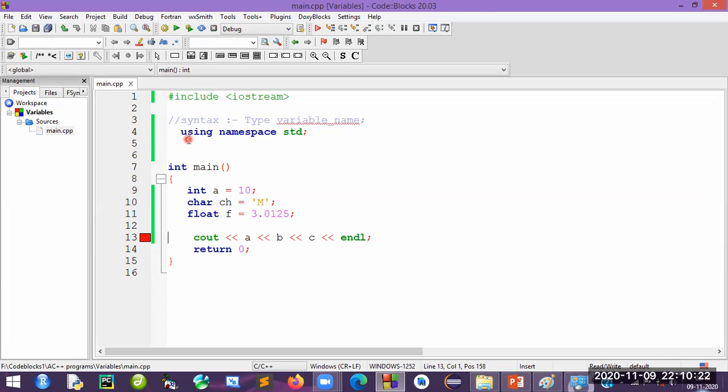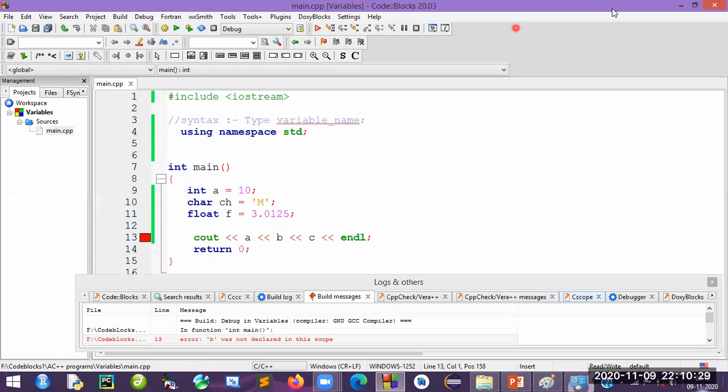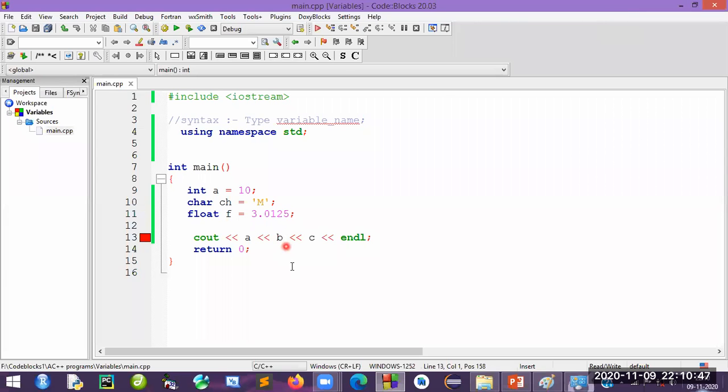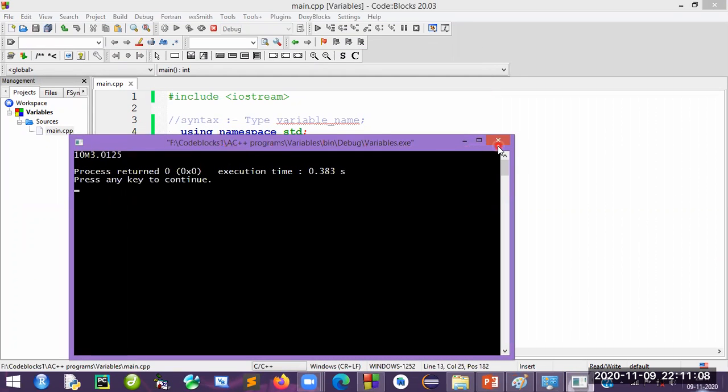There is a problem here. Let me check the logs. The problem is we haven't declared b, so please be careful with the variables. Also, we haven't declared c itself, so that's why. Now build and run it. Fine, we get the output: 10 m and 3.0125. It is totally clumsy to view.